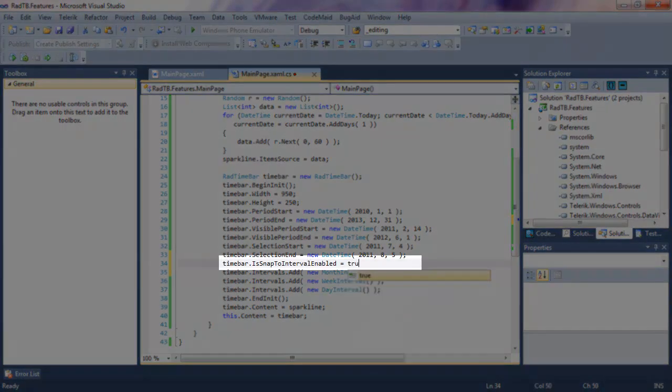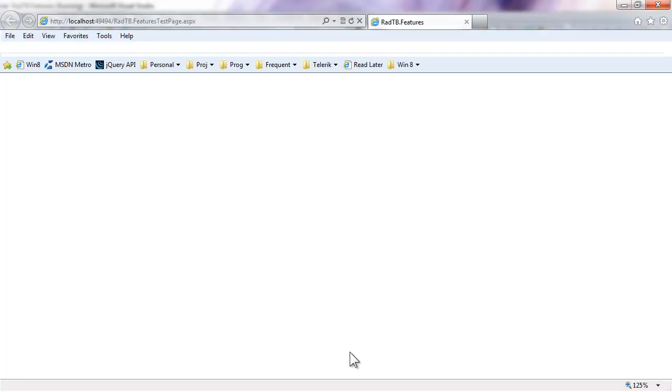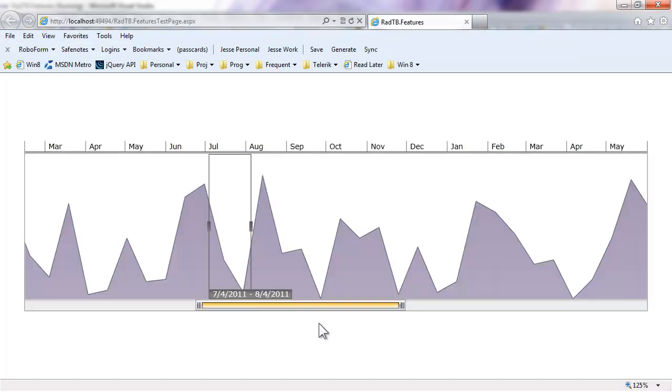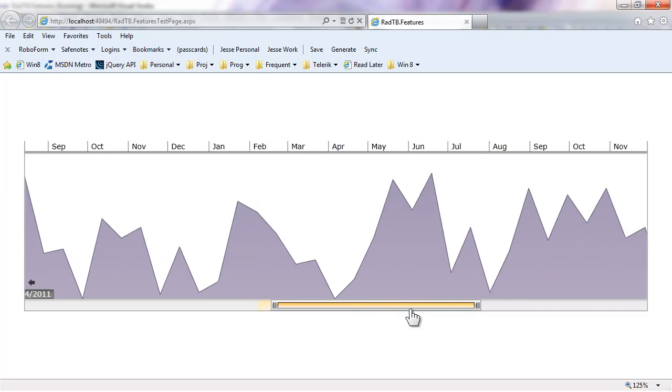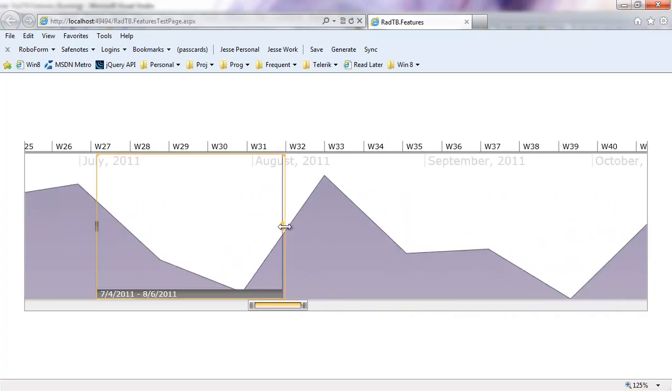Another option we can set is snap to interval enabled. If we set that to true, we are asking the selection to set itself so that it snaps to one of the intervals we've defined, in this case day, week, or month. Let's go over to the selection. As we expand the selection, you can see those snap lines, and when we release it will snap to a snap line. If we decrease, we see the snap lines again, and it's out to the nearest snap line.